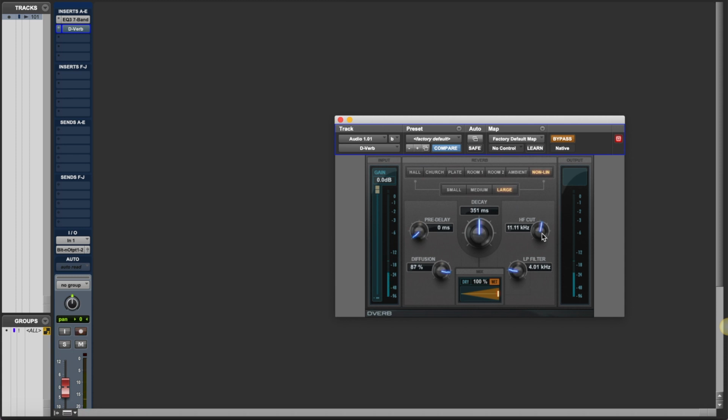Next we have high frequency cut. High frequency cut controls the decay characteristic of the high frequency components of the reverb. It acts in conjunction with the low pass filter to control the overall high frequency contour of the reverb. When set relatively low, high frequencies decay more quickly than low frequencies, simulating the effect of air absorption in the hall. The maximum value of this control is off, which effectively means bypass.